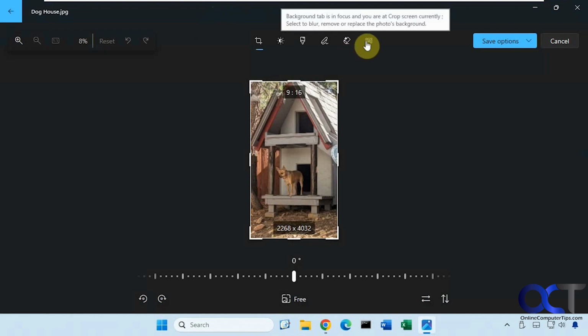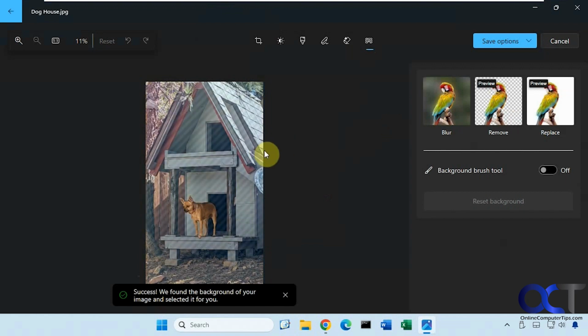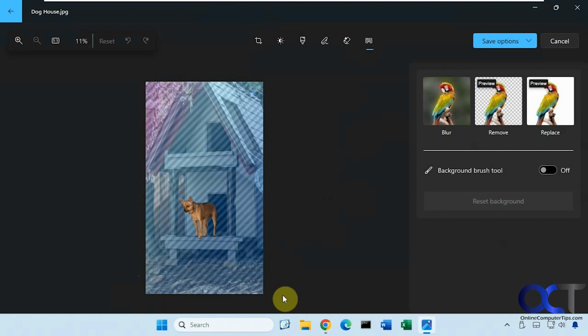And then to Background. Okay, so now we have options for Blur, Remove, and Replace. So we're going to do Blur. You can see it found the background pretty well on this one here.